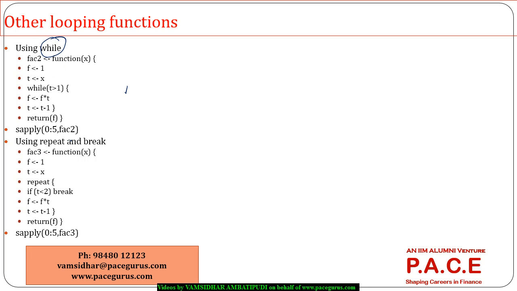One is called a while and the other one is a repeat and break. So the same logic, if you see here, I am creating another function for factorial called fact2. Initially I am assigning f is equal to 1. But one additional thing in case of a while loop is that it starts from the last, right? The process starts from the last, and as long as the value is greater than 1, it gets multiplied with f, and there is an auto decrement that we are creating for t.